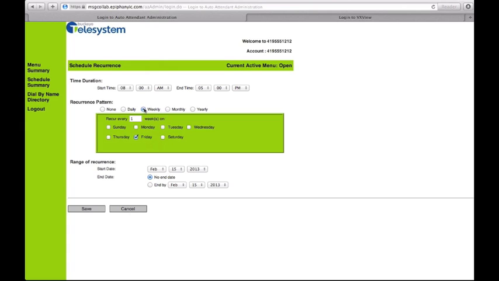Schedules can have a recurrence pattern of weekly, so this schedule only happens on particular days every week, every other week, every third week, etc. I have the option for monthly, and this would say, for example, on the 15th day of every month, this schedule would play.